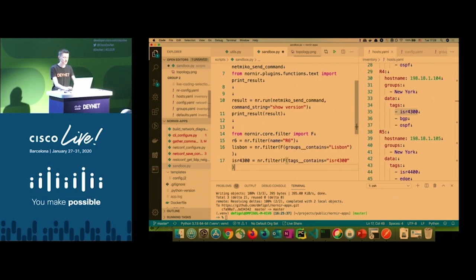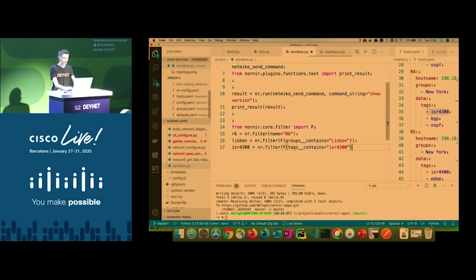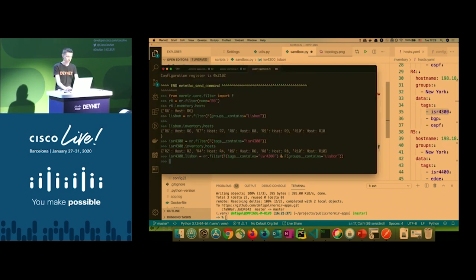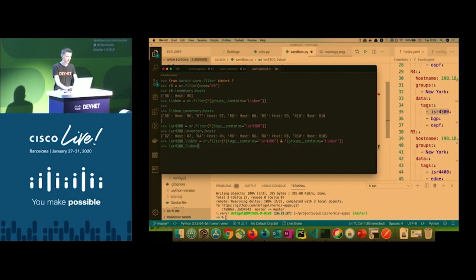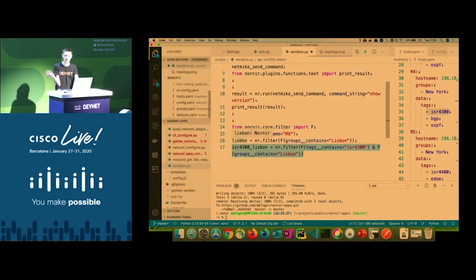I can even mix those if I really want to. I can say and it should be in the group Lisbon. So I can do this. Okay, and now if I say ISR 4300 Lisbon, you can see that now I have only routers 6, 8, and 10, but not 2 and 4. So you can mix and match this any way you want.